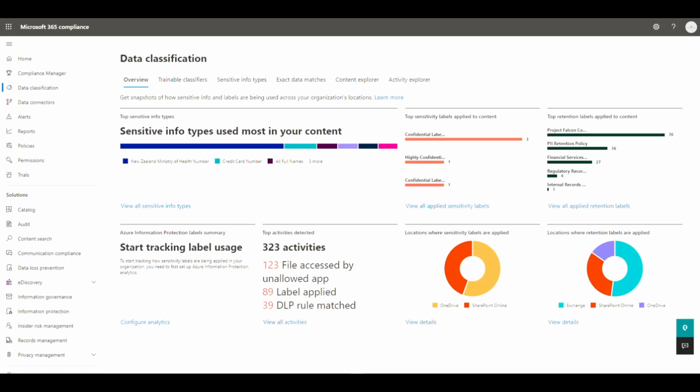Now let's take a look at data classification. So under data classification, you have a number of features. You have the overview, trainable classifiers, sensitive information types, exact data match, content explorer, and activity explorer.